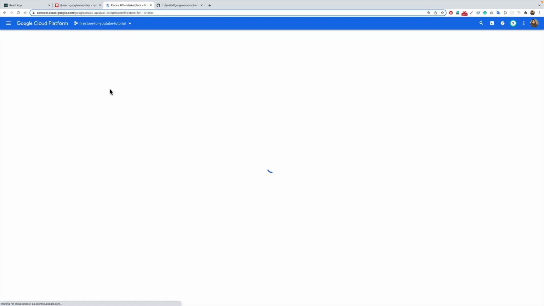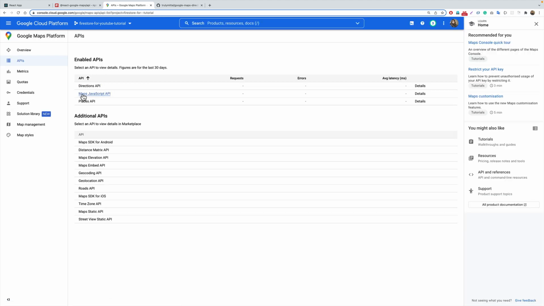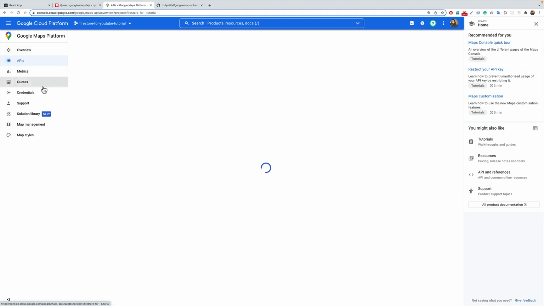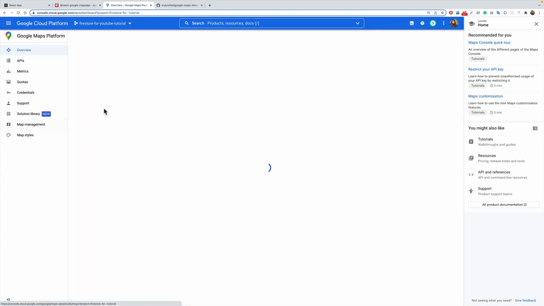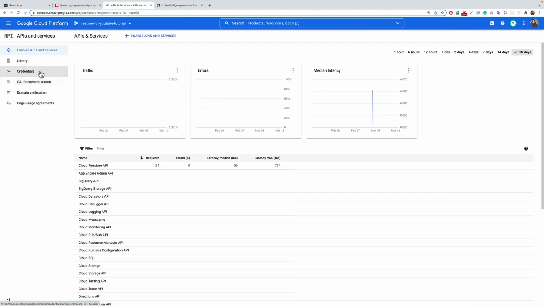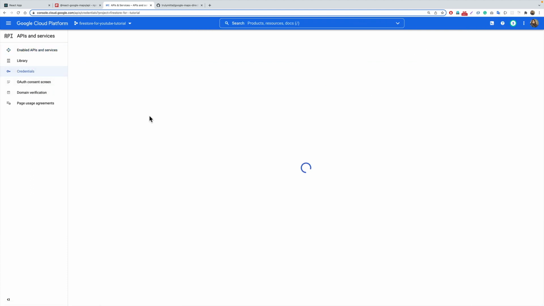And that's all we need to do inside this enabling APIs section, because we have all the 3 APIs necessary for our application enabled here. So now I'll go to this Maps platform, or I'll click here. And here I need to go inside this APIs and services tab once more, and click on credentials to create our API key for Google Maps.